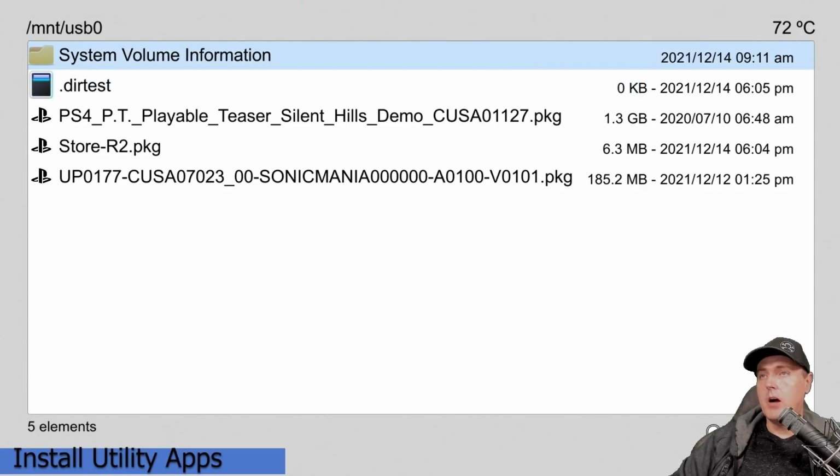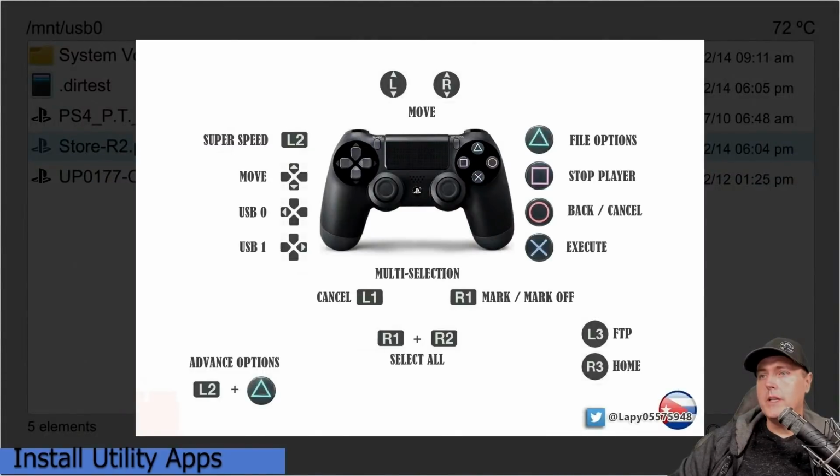And if you hit the option button, you'll be able to get a list of what each button press will do with this application. So you can see multi-selections from stop and player and so forth.